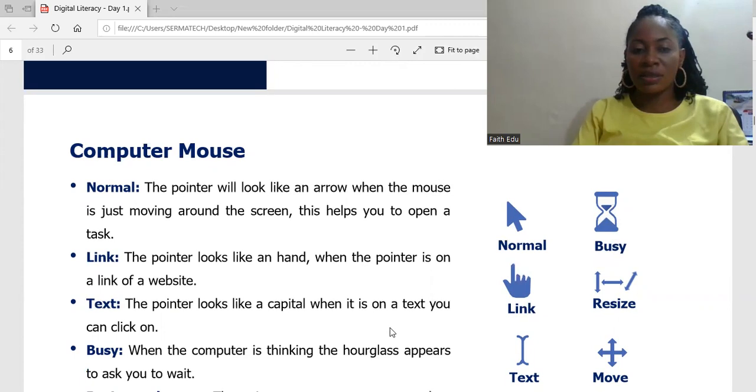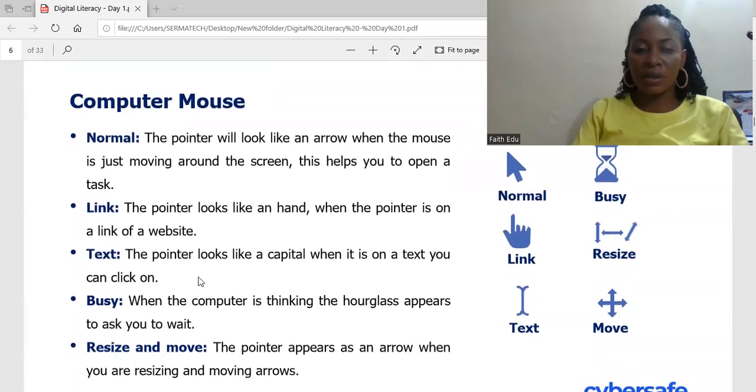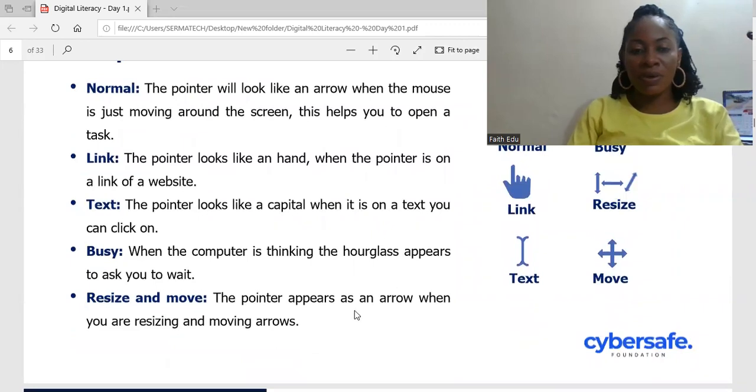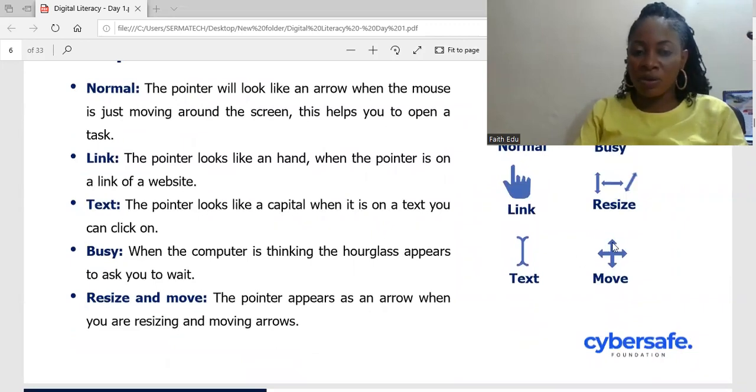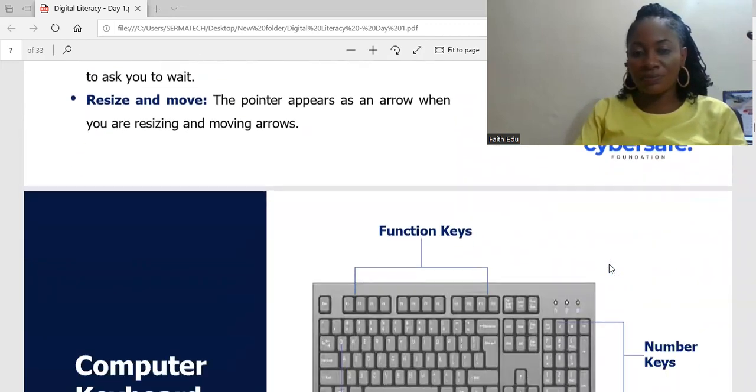And then there's the text. The pointer looks like a capital I when it is on text you can click on. This is the text. And then we have the busy pointer. When the computer is thinking, the hourglass appears to ask you to wait. So this is the icon for the busy mouse. We have the resize and move. The pointer appears as arrows when you're resizing and moving.